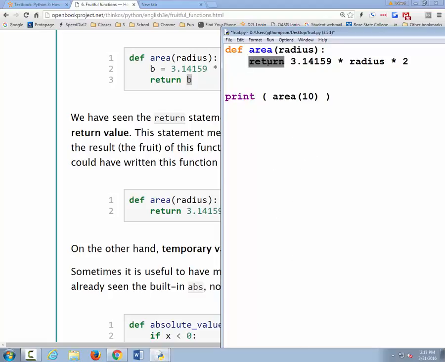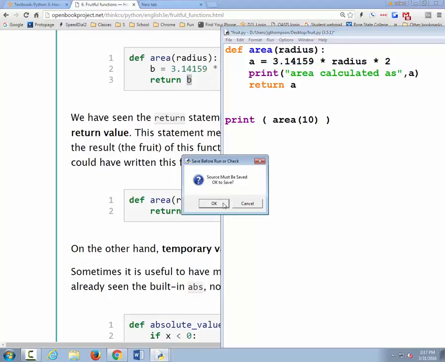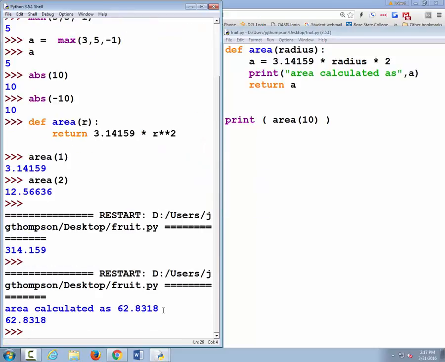But if I'm storing that result in a temporary variable and then returning that, then I could print it out in the meantime. Print a, area calculated as like that. And now when I run it, I have actually displayed that right there. And I would know, oh, that was wrong. That's not what I wanted it to do. That's where the area is.